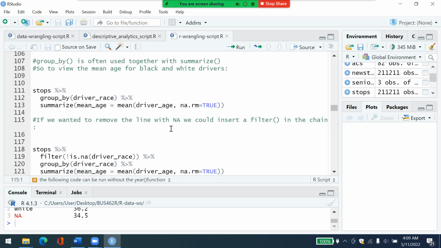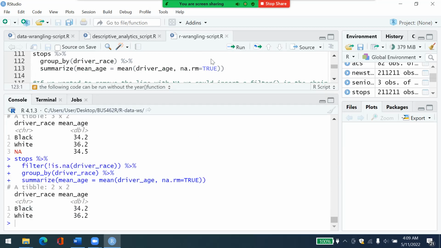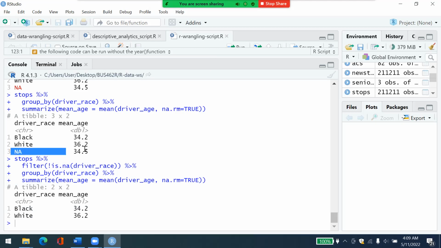If we wanted to remove the line with NA, we could insert a filter in the chain just like this, and na.rm equal to TRUE. No, this was already there. This is the new filter. So this exclamation mark means if it's not true. So if the NA condition in the driver race is not true, then only use those rows. And so then we don't have this NA here. See, this is what it does.